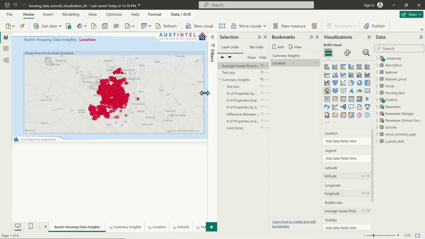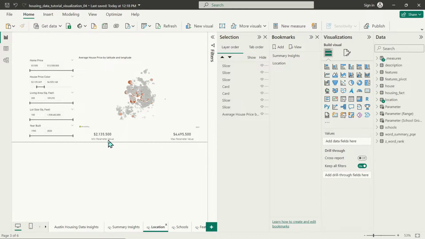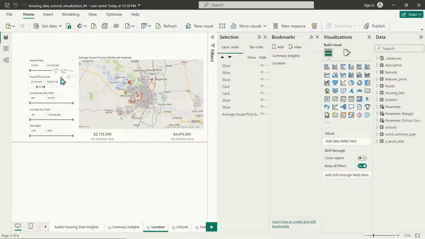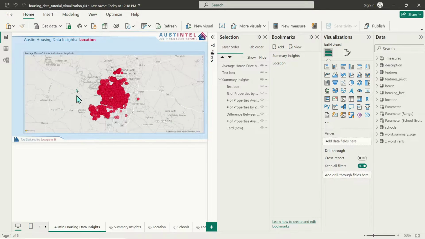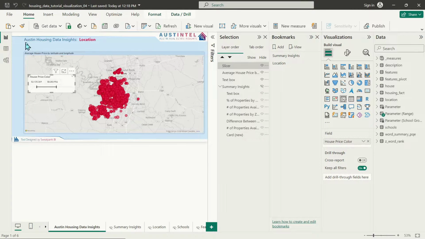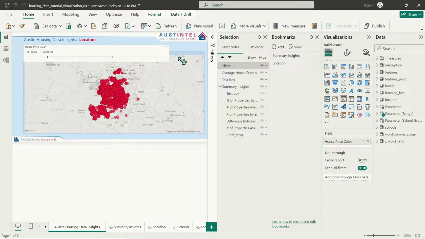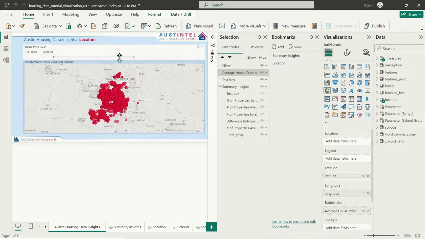Click back on location. The next thing that I'm going to do is grab my house price color, which if you'll remember, when I change this, it changes which dots get colored over here, right? So let's go ahead and copy that over. And I don't need to worry about syncing this particular one. But this slicer is very, very important for this map.